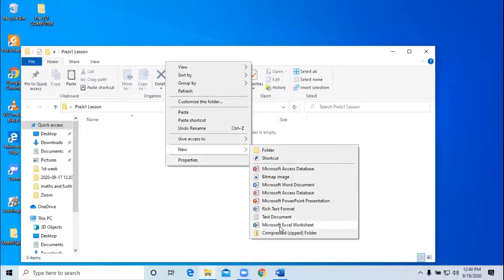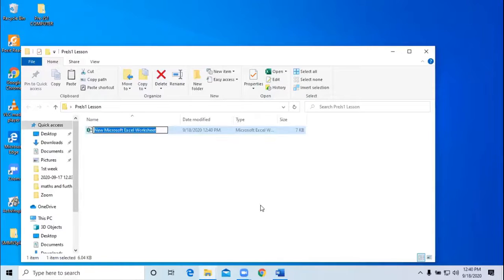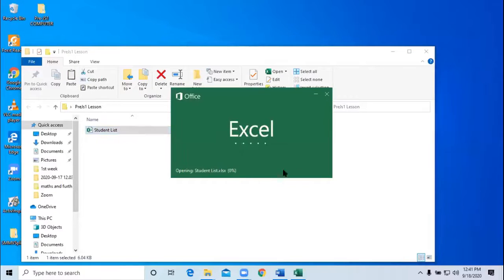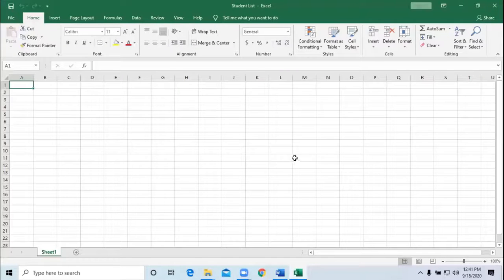For this, for example, I want to create Excel worksheets. Let's type it, for example, student list. And if you press enter, it will change that. And after a second press of enter or double click with the mouse, you can start to use. Okay, let's see that.